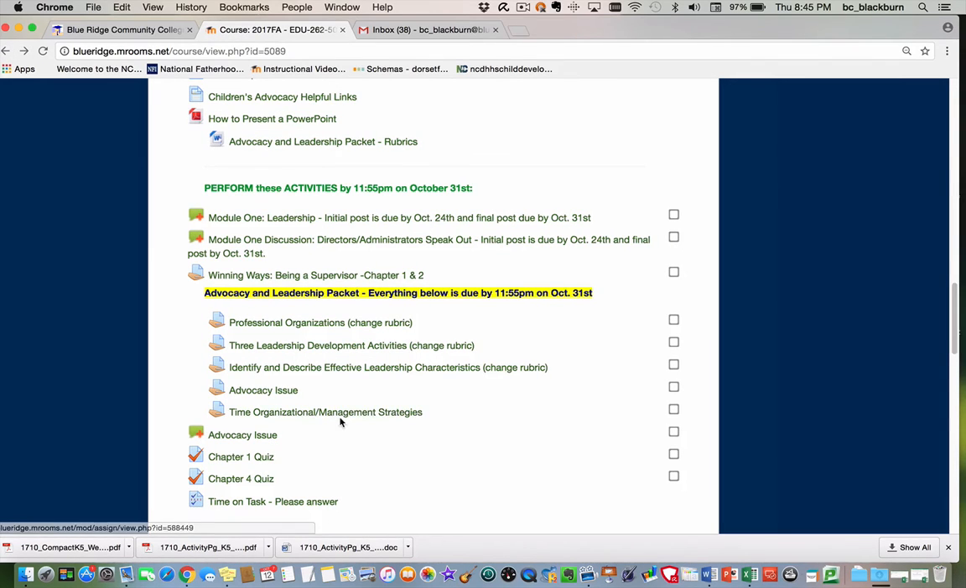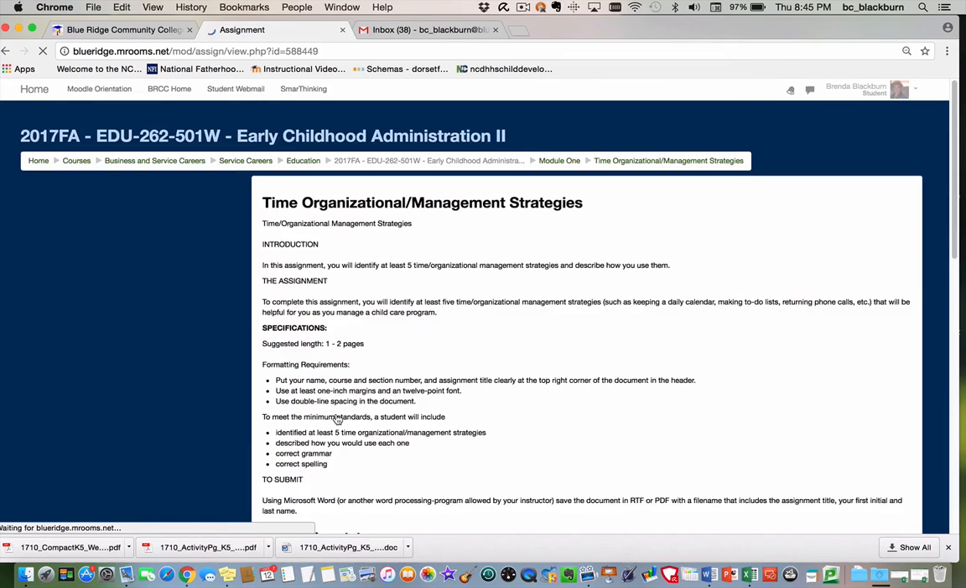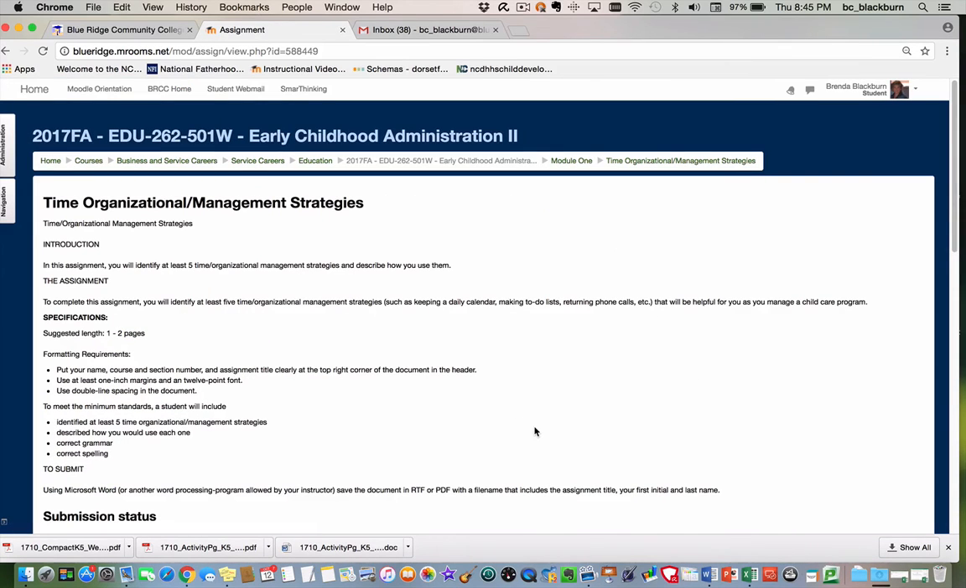And then we're going to have a time organizational management strategies assignment. To complete this assignment, you're going to identify at least 5 time organizational management strategies, such as keeping a daily calendar, making to-do lists, returning phone calls, etc., that will be helpful for you as you manage a child care program. What are some things that would help you really stay on top of things and be organized? Describe those and how you would use each one.